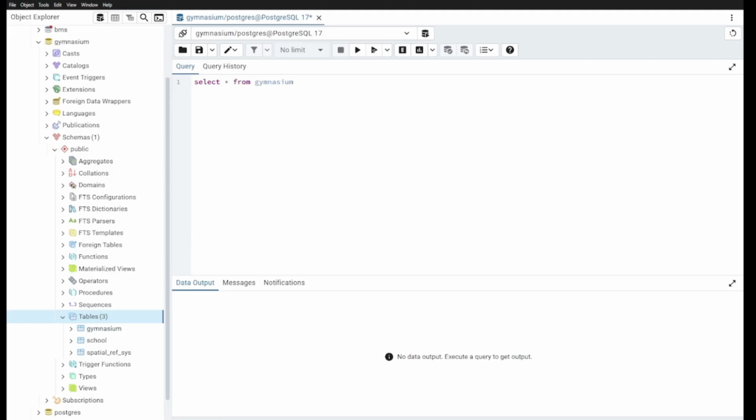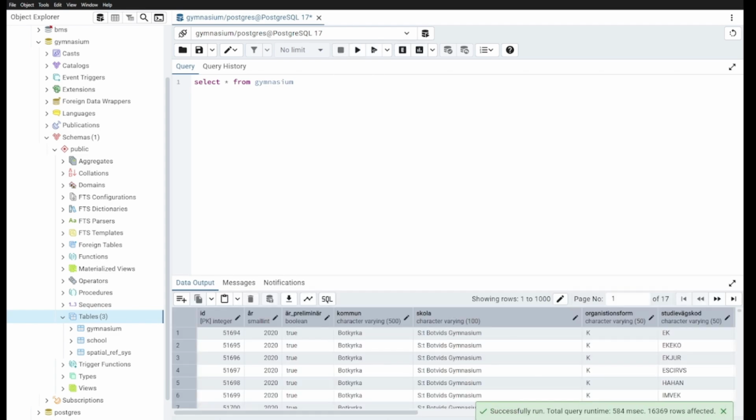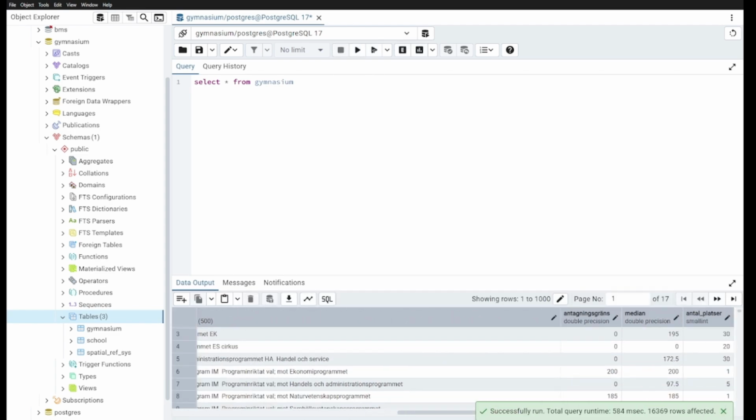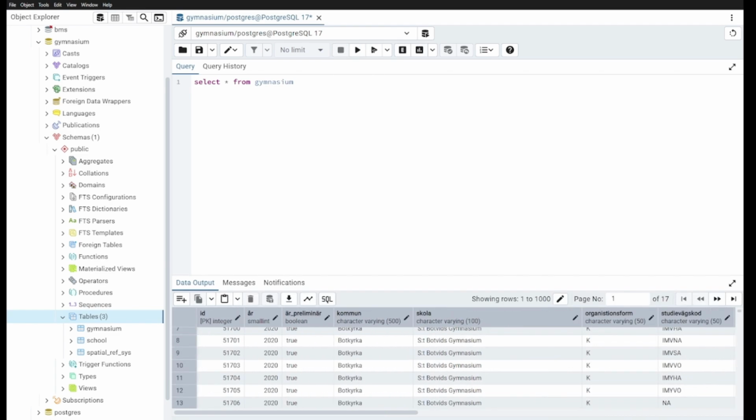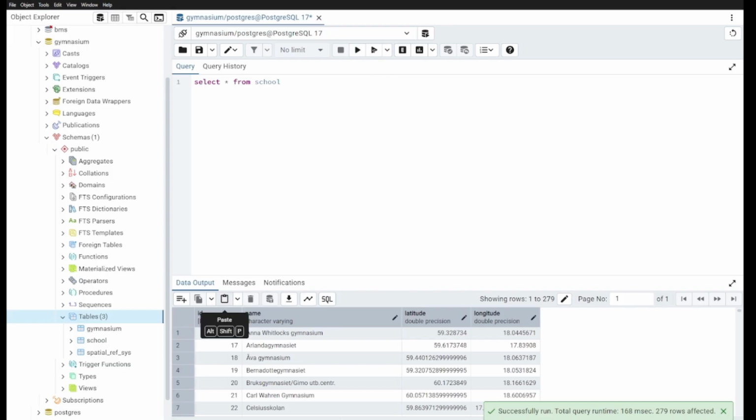gymnasium, and when I run it, then here we have all of these, and I'll explain what they are in a second. And then here we have select everything from school. So here we just have, this is all English, so it's ID, name of the school, latitude and longitude. So we can start with this one.